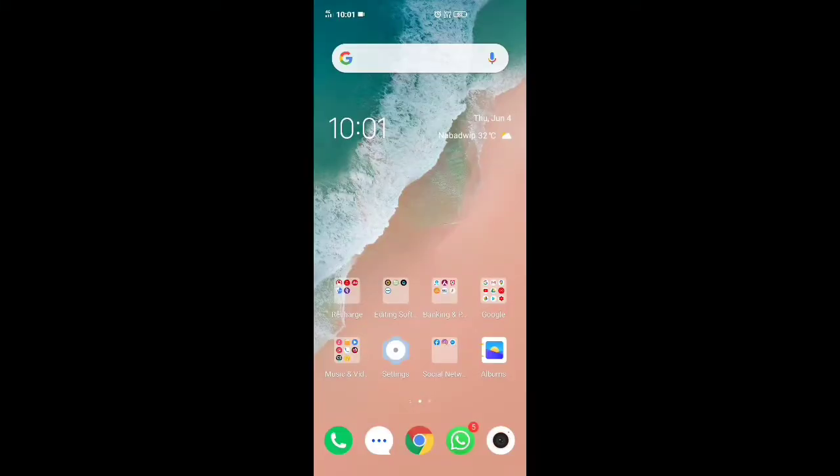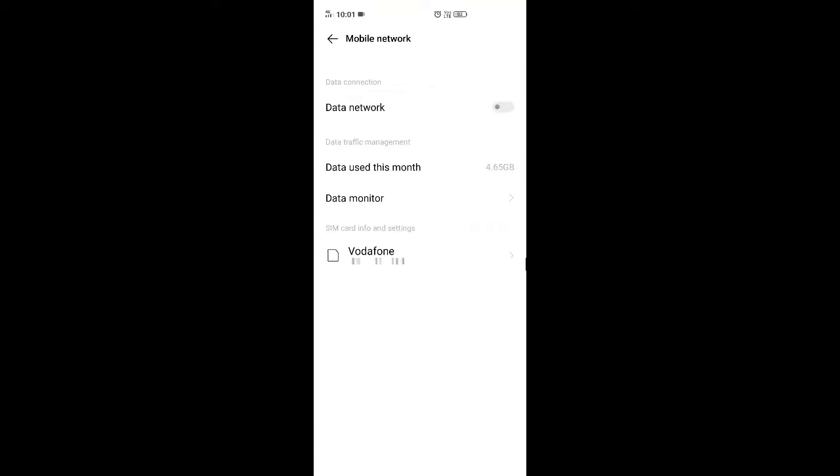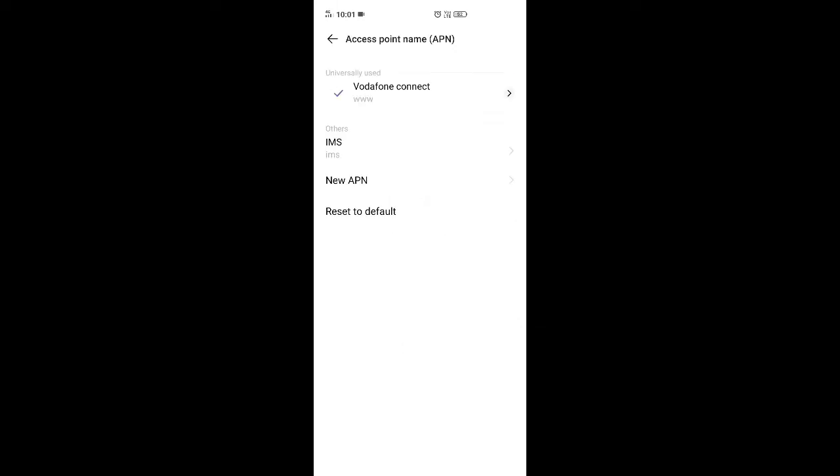So first we need to go to the settings, then mobile network. As you can see, I have the Vodafone network, so let's go to Vodafone, and then you will see one option of APN, that is access point name. Click on this APN. As you can see, for Vodafone I have Vodafone Connect. If you have any other company like Jio, you will see Jio 4G net. For Airtel and any other company, there will be one default selected option.